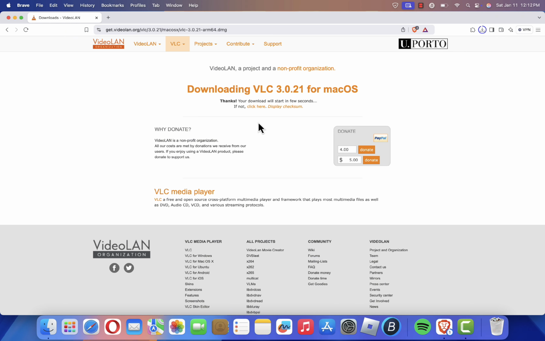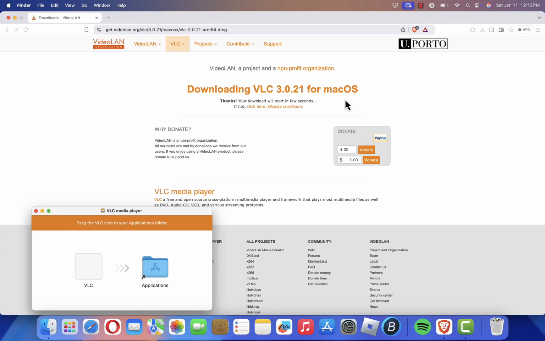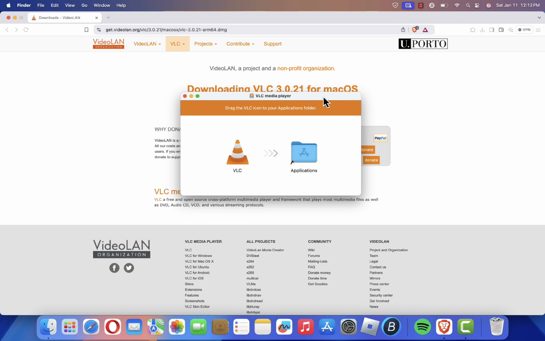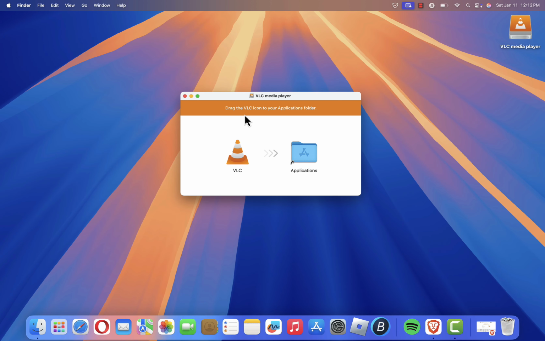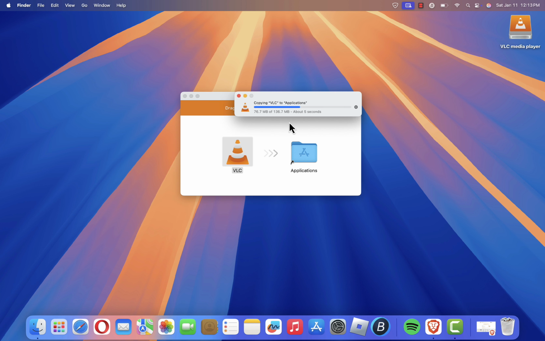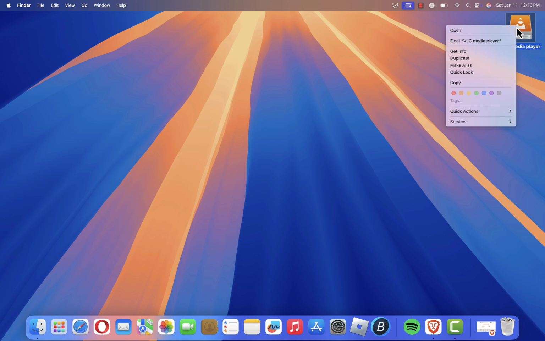Once the download is complete, click on the .dmg file to open it. Let's minimize the browser so we can focus on the installation. When the file opens, you'll see a window with instructions to drag the VLC icon into the Applications folder. Simply drag the VLC icon and drop it into the Applications folder. This step copies VLC Media Player into your Applications directory. You'll see a progress bar as the files are copied. Once finished, close the pop-up and eject the installer file.